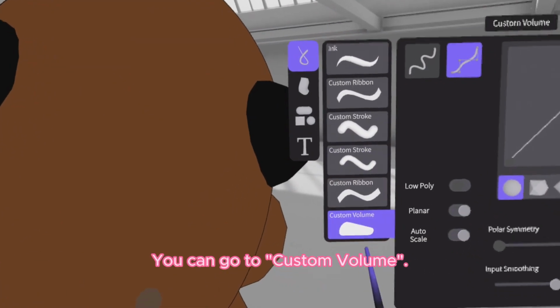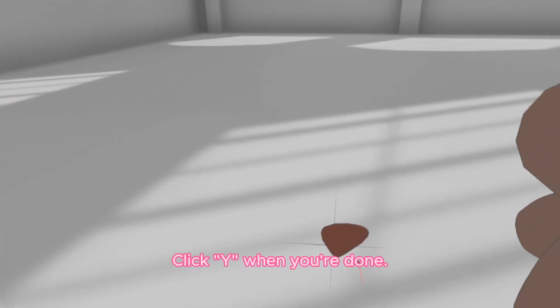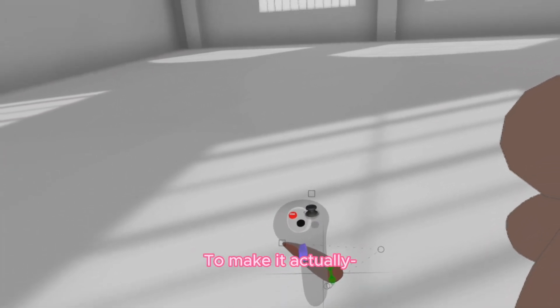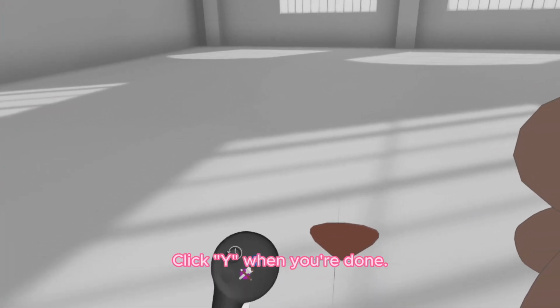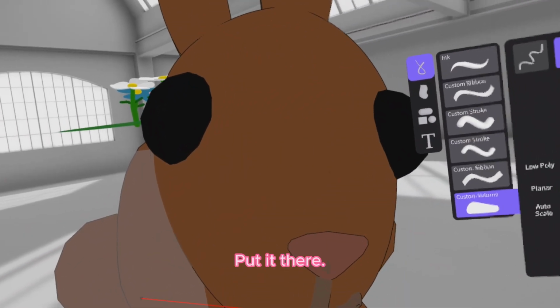We can go to custom volume, make sure we put our planar back, and we can make a little triangle nose. Click Y when you're done, edit it, push forward on the stick to make it actually go to the corner. Click Y when you're done, grab it, there.